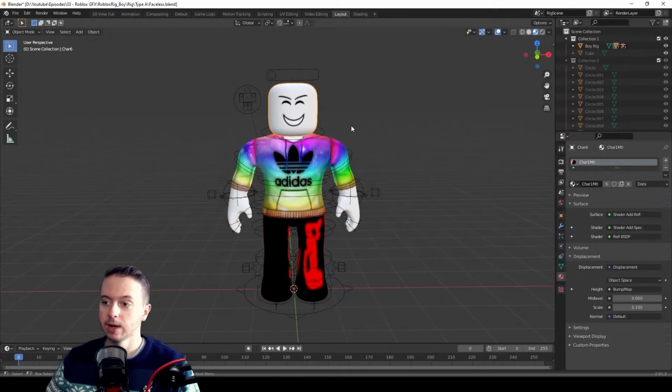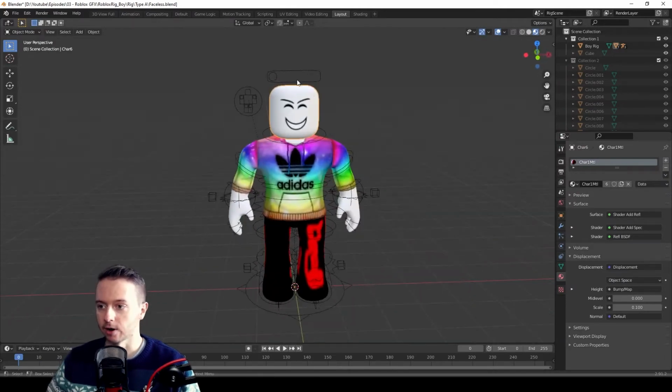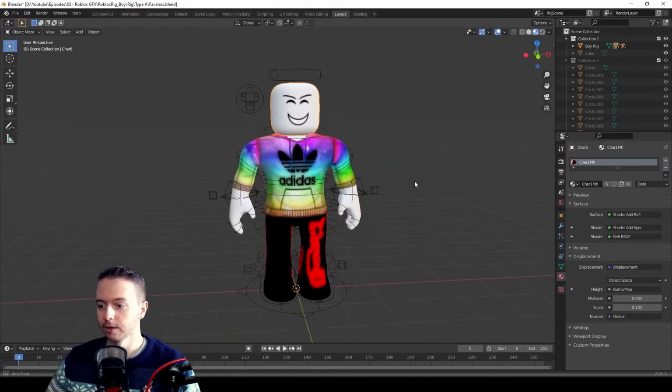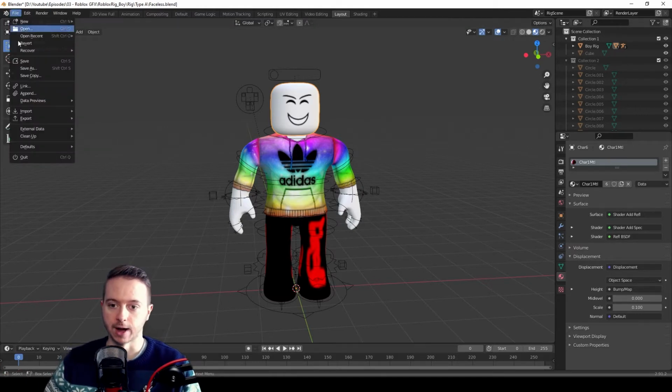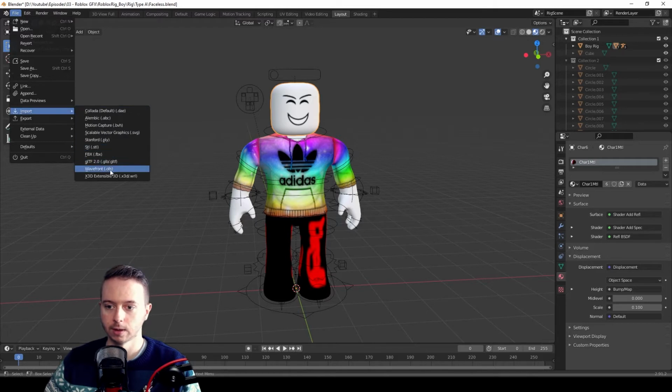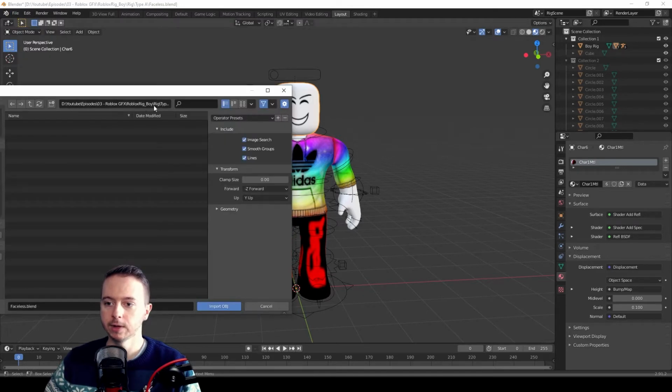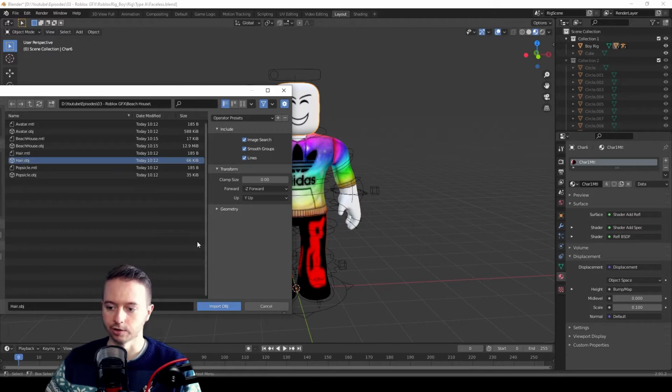And of course, now we have the issue where our actual avatar has hair and this rig does not. But if you'll remember, we were very smart before and exported selection on our hair. So now that Blender can read that OBJ file, we're going to go to File, Import, and OBJ. And again, it's putting me in this rig folder. So I'm going to go up, up, up. I'm going to go into my beach house folder and find hair.obj and import that OBJ.